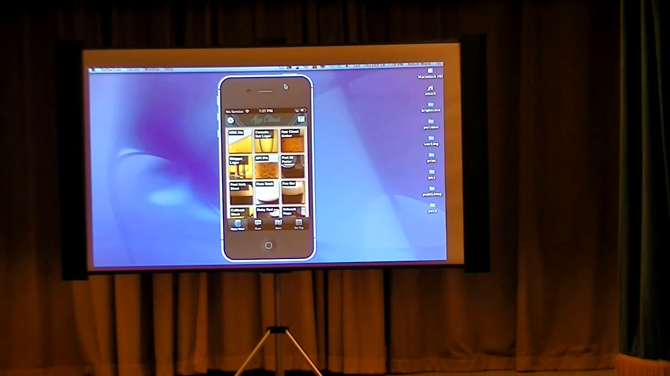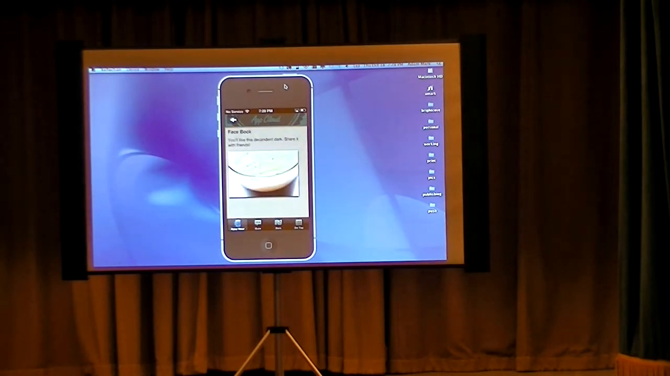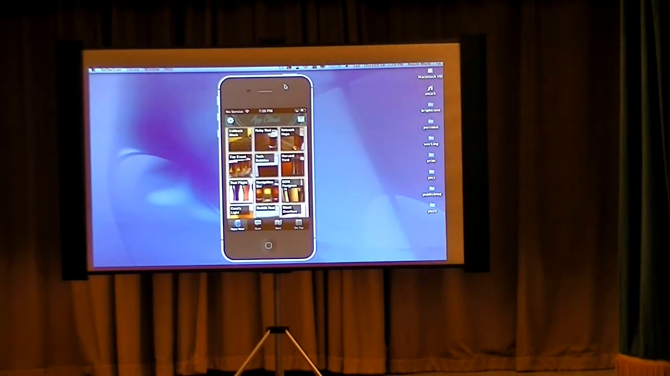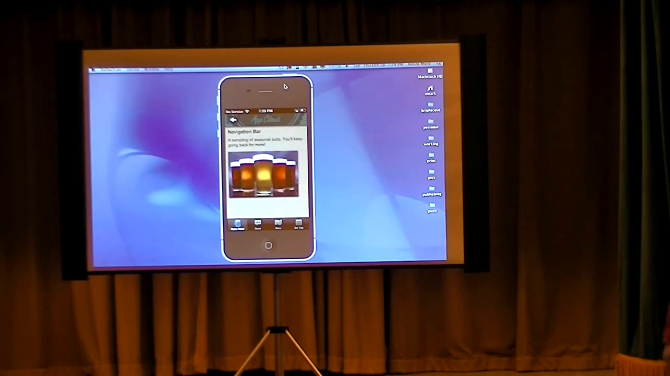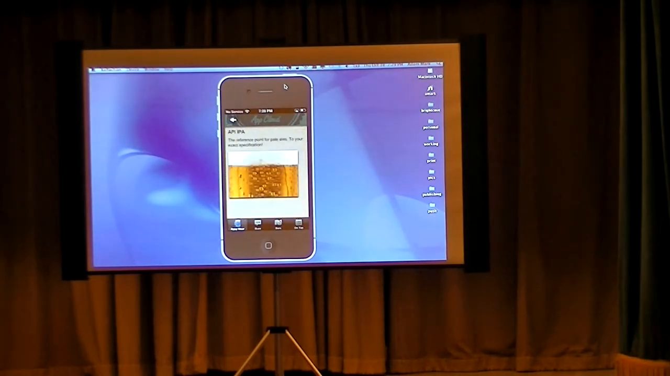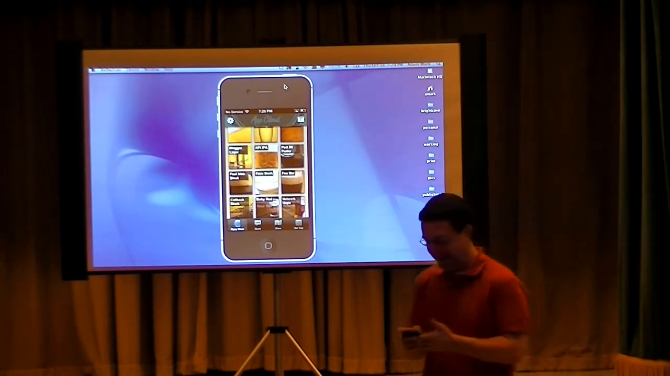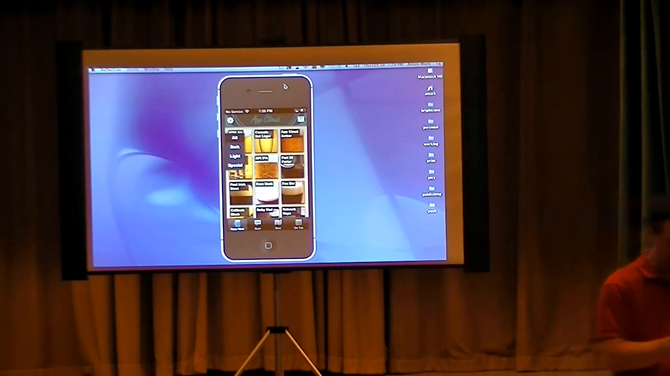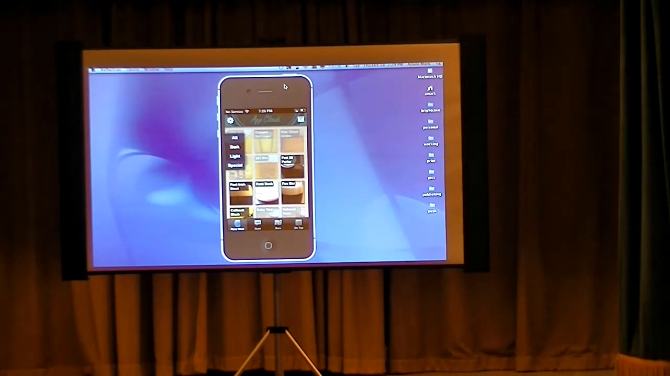The first section is a photo gallery of beers with really nerdy names like HTML, Facebook, navigation bar. This is good stuff. It doesn't write itself. Actually, it took me a week or two to write all of this. It only took me a few days to build the app. API, IPA. That's pretty good. And from here, I can filter by type of beer.